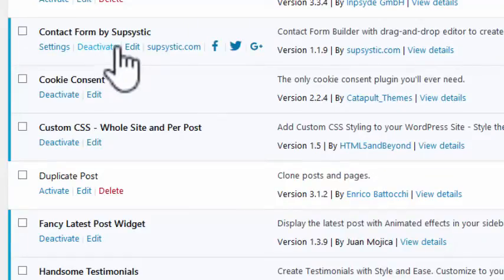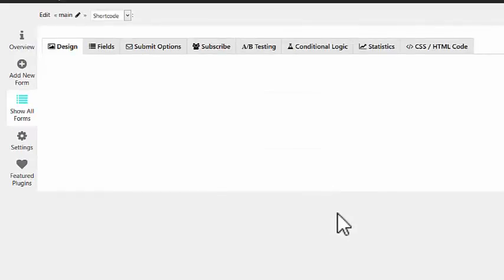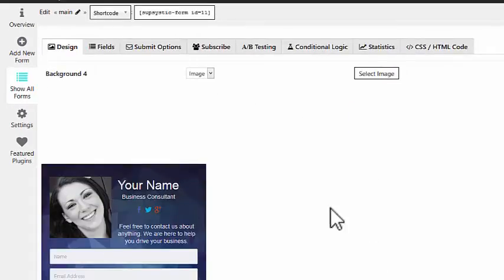Okay, Contact Form, I think that's pronounced Subsystic. So these are the contact forms that we use both on the contact page and in the sidebar. Again, we can look at the settings for that. I'll just have a quick look. I've only got one called main configured. This is an opt-in form. If I just click that little pencil icon, it'll open up the ability to edit it. And there you can see the form down here.